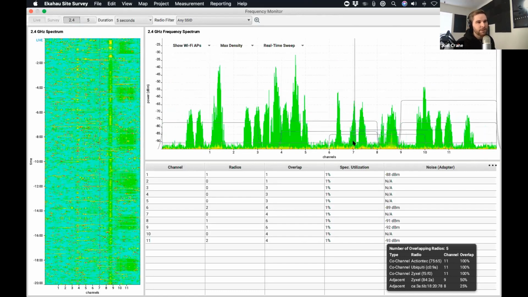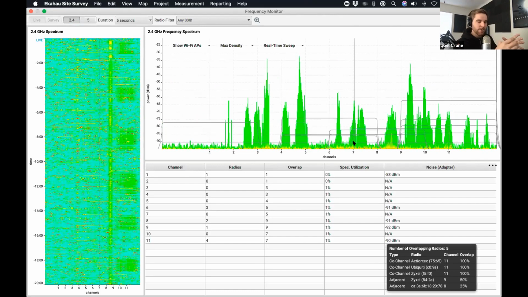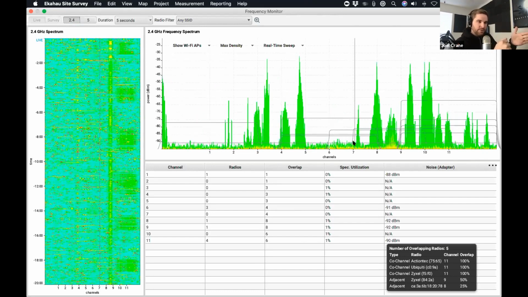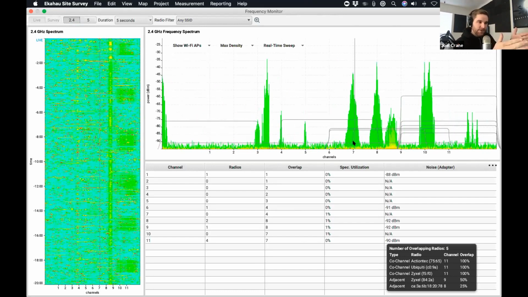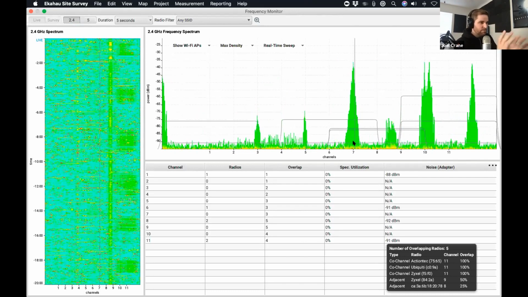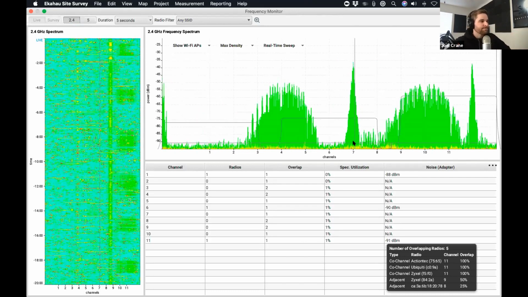It's nice that in the Sidekick alone, you get not only the view of the spectrum analyzer on board, but you also get the view of those Wi-Fi adapters combined into one. It's pretty cool to be able to have all that in one box.